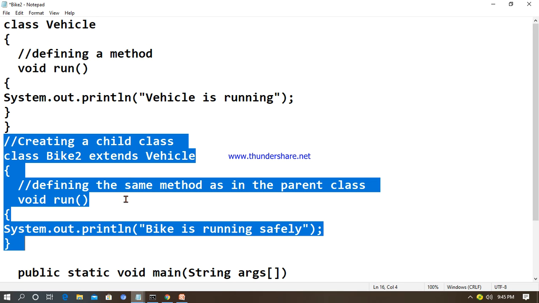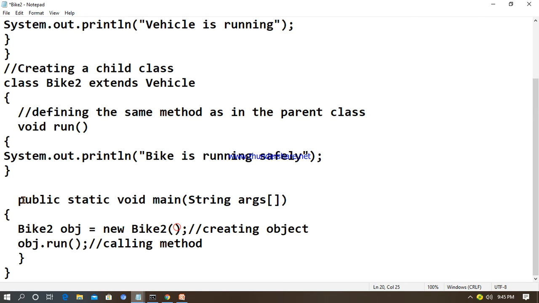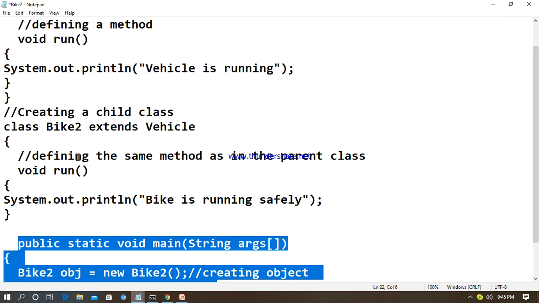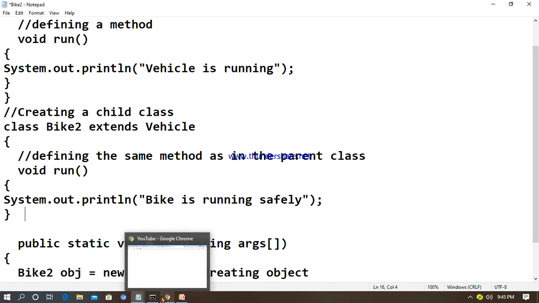What method are you giving in the parent? void run. You are giving void run again. Then at last, System.out.println, bike is running safely. And I conclude the program with public static void main, and Bike2 creates the object: Bike2 object is equal to new Bike2(), then object.run. So calling the method. When I call this object.run, what happens? It runs the program and prints bike is running safely.